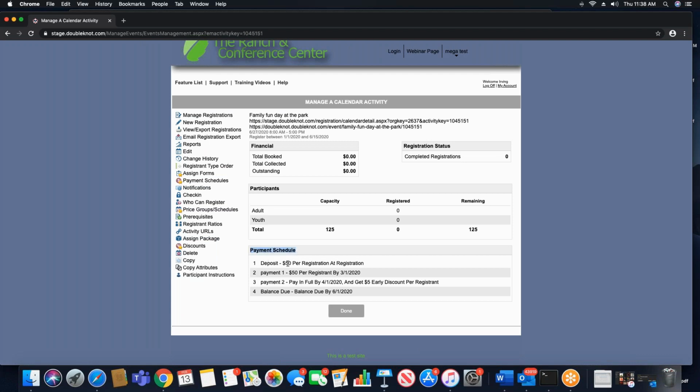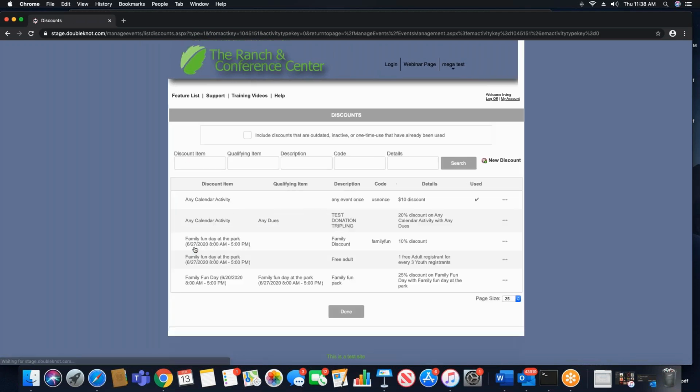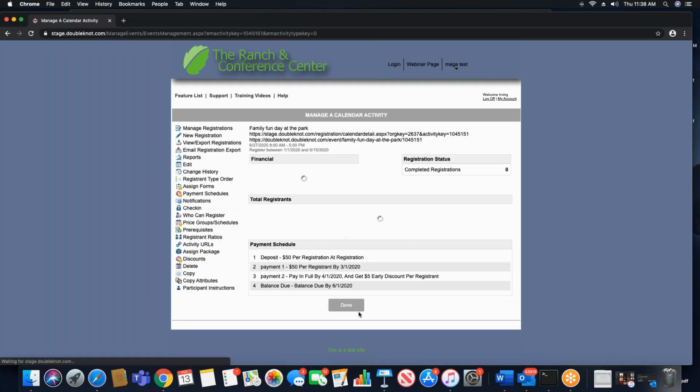So I have a deposit $50 per registration at registration. Payment 1 is $50 per registrant due 3/1. Payment 2 says, well, if you pay in full by 4/1, you get $5 discount per registrant. Balance due by 6/1/2020. I thought I put a late fee on that. Maybe it didn't save. Let's see.